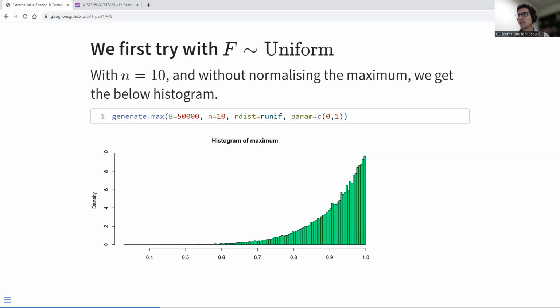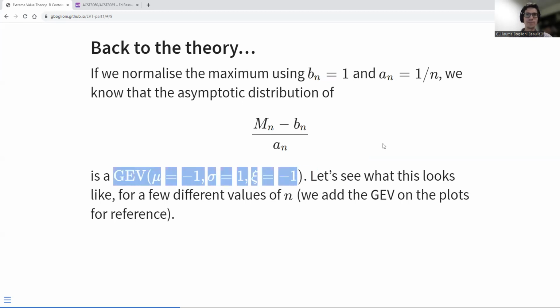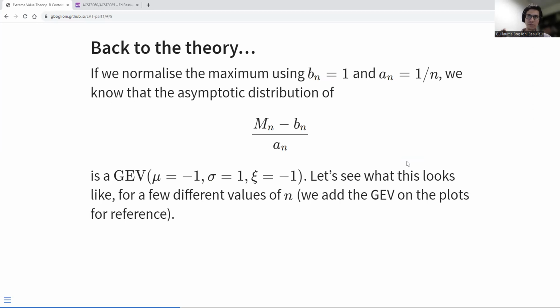Okay, so let's do that. Well, this is what I just explained. I actually did not need to show the slides, because I put everything here. If we standardize the maximum, specifically with those normalizing constants 1 and 1 over n, this is what we've done in the theory part. We know that asymptotically, this standardized maximum should have the GEV distribution with those parameters. Okay, so let's add the theoretical GEV on our empirical histograms.